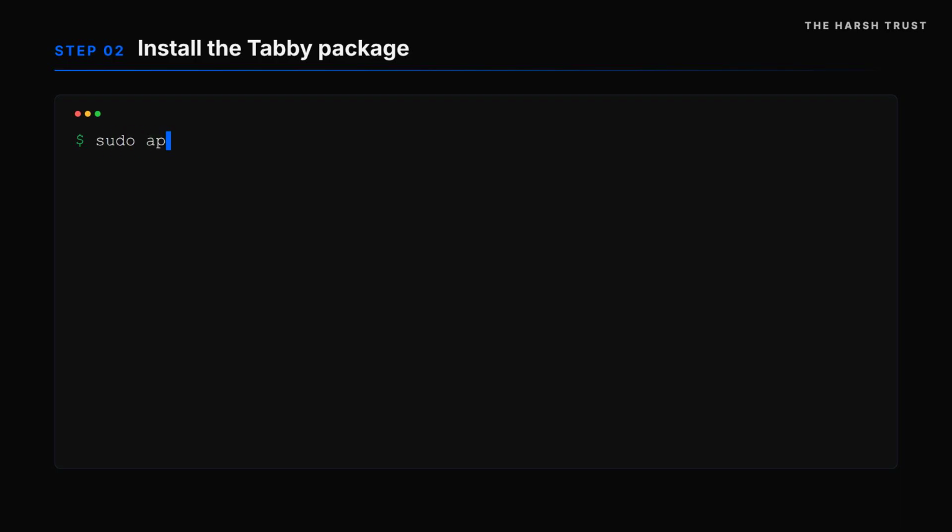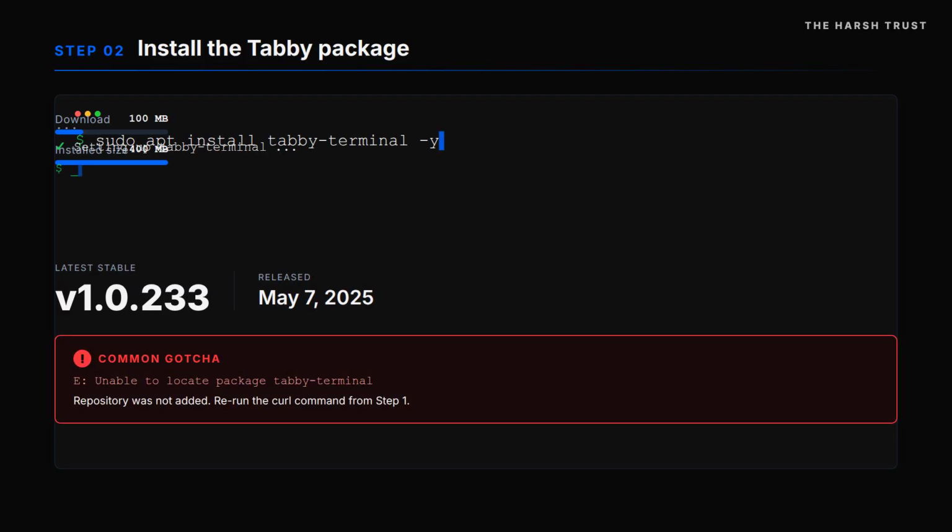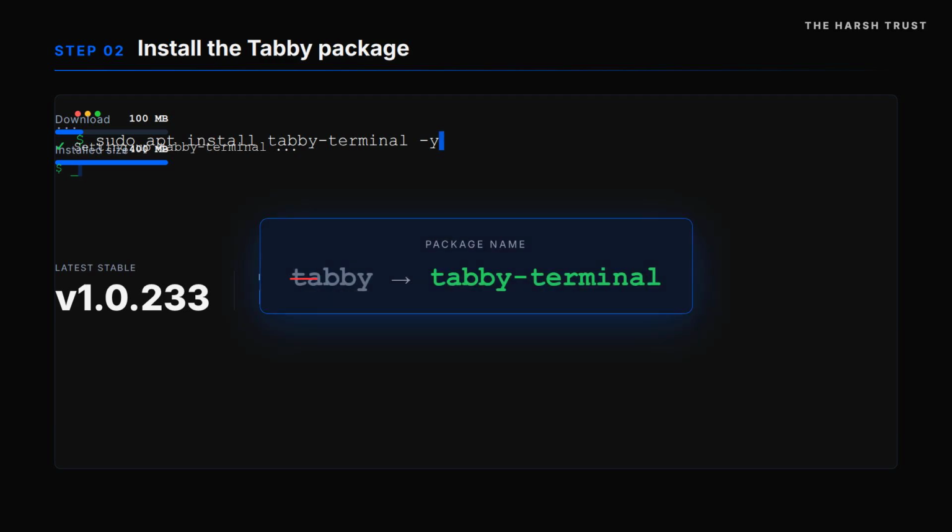Step 2. Install the Tabby package itself. Run sudo apt install tabby-terminal -y. apt will pull the latest stable build, at the time of recording version 1.0.233, released May 7, 2025. The download is roughly 100 megabytes, the installed size around 400 megabytes. Success looks like a normal app summary ending with setting up tabby-terminal and your shell prompt returning. The common gotcha, if apt reports unable to locate package tabby-terminal, the repository was not added. Rerun the curl command from step 1. The package name is tabby-terminal, not tabby.